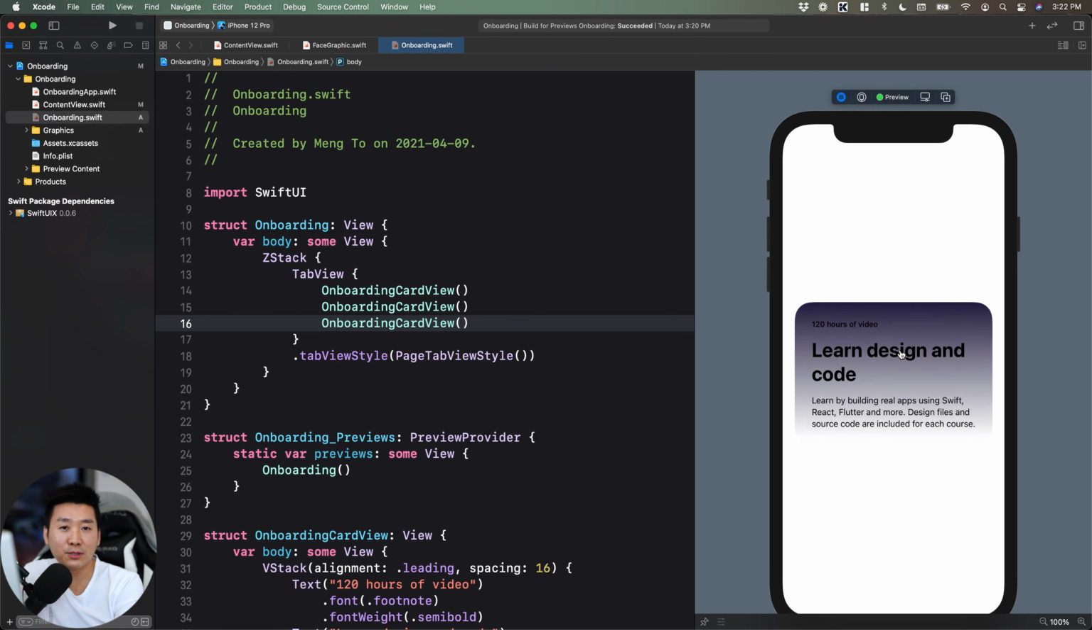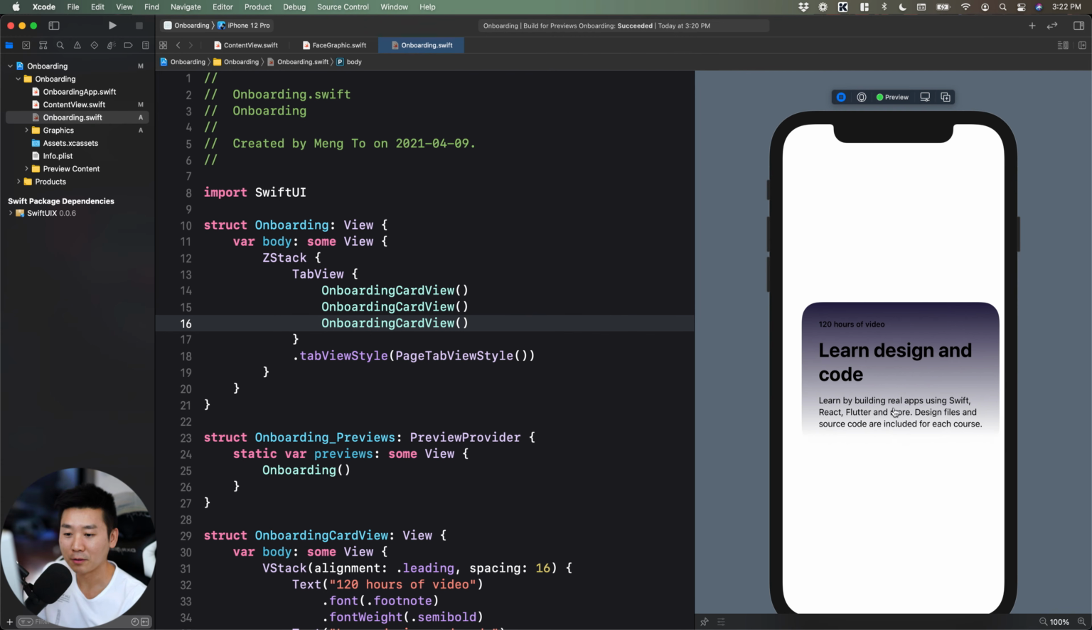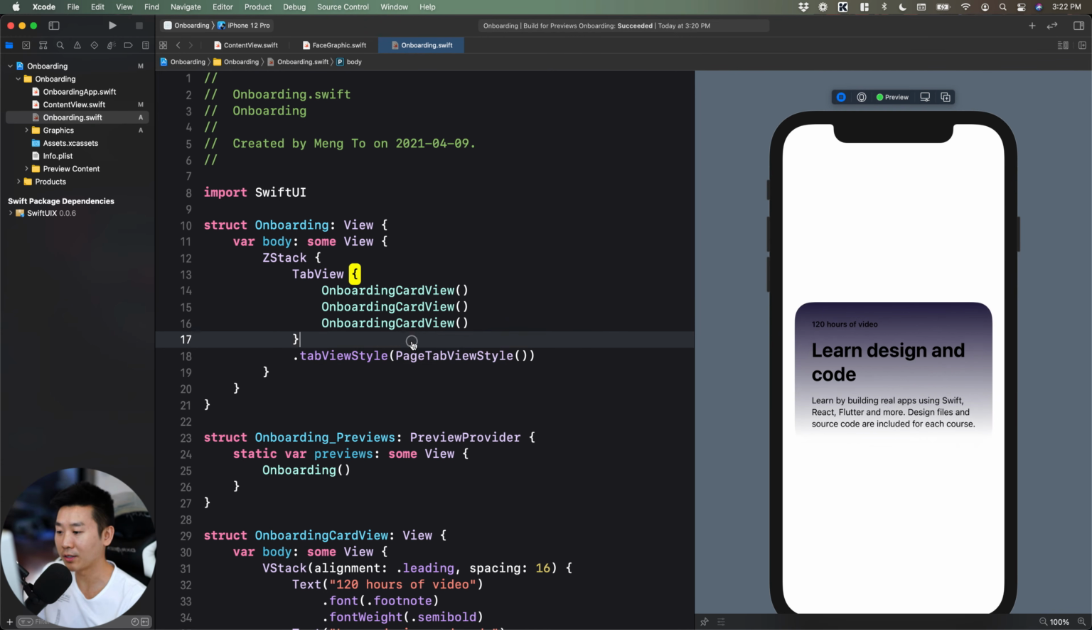Apple is completely spoiling us as developers and designers, being able to do this cool UI with just a few lines of code. This is why I love SwiftUI.